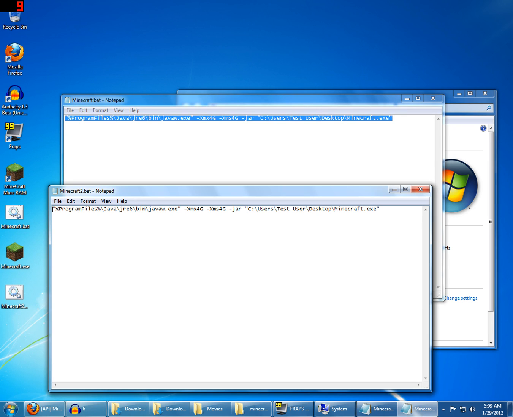So, parentheses, then %ProgramFiles%, Java, JRE6, bin, javaw.exe. Your path may not be exactly this. If it's not, you need to browse for it and find it yourself. This %ProgramFiles% is the same as C:\Program Files. Then, over here, you want to put the path to the Minecraft.exe, which since it's on my desktop, is going to be C:\Users\test users, that's my account name for this account, Desktop, Minecraft.exe.